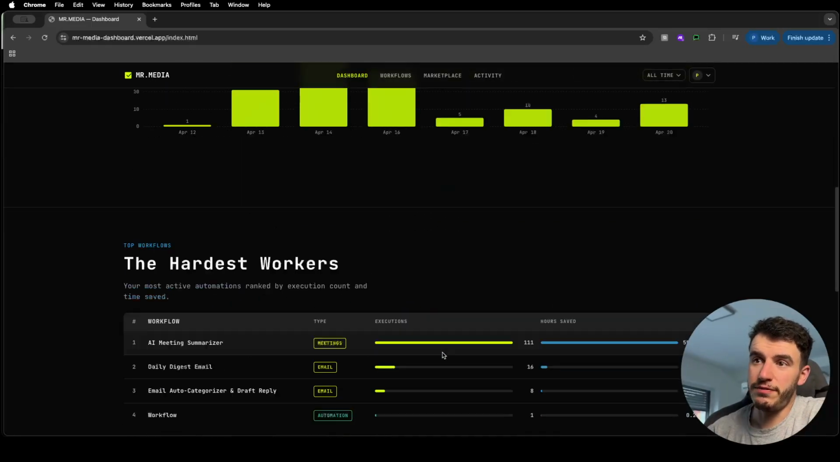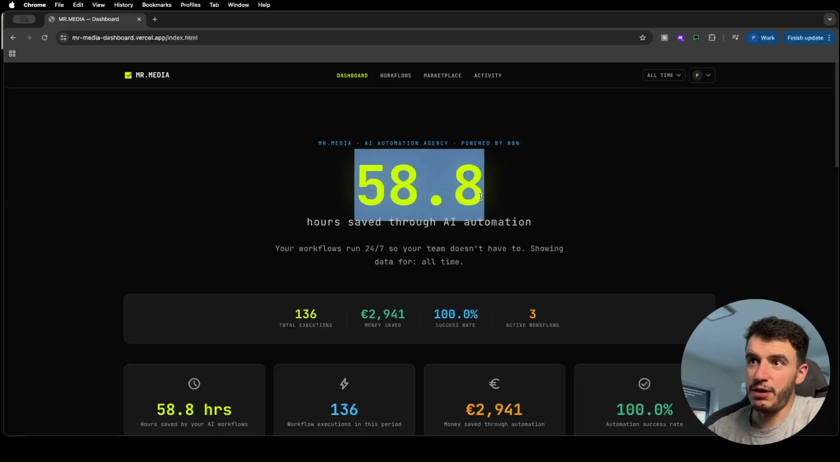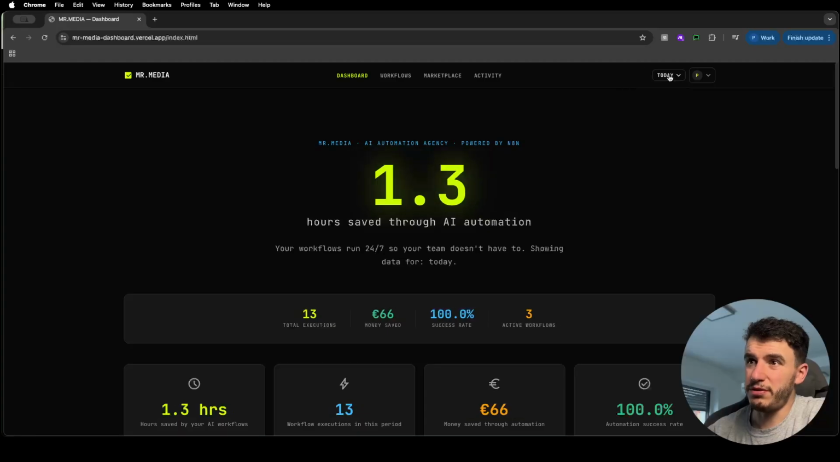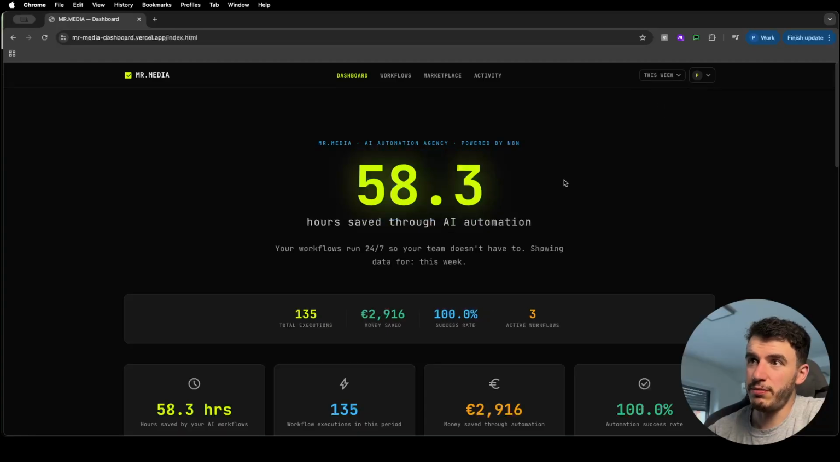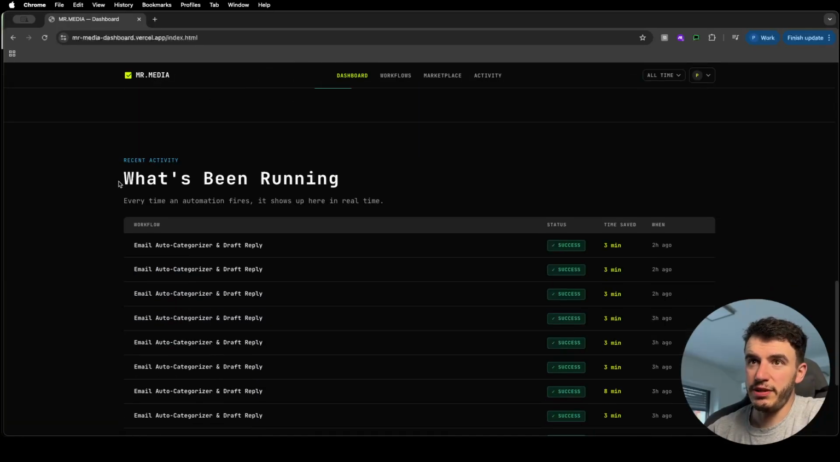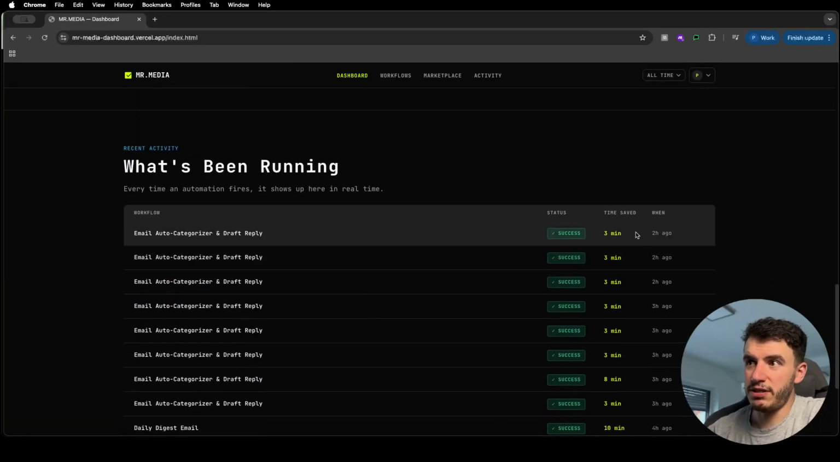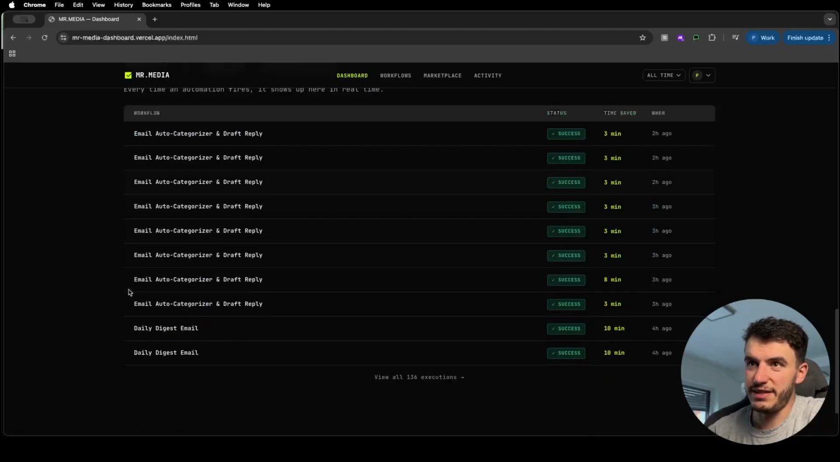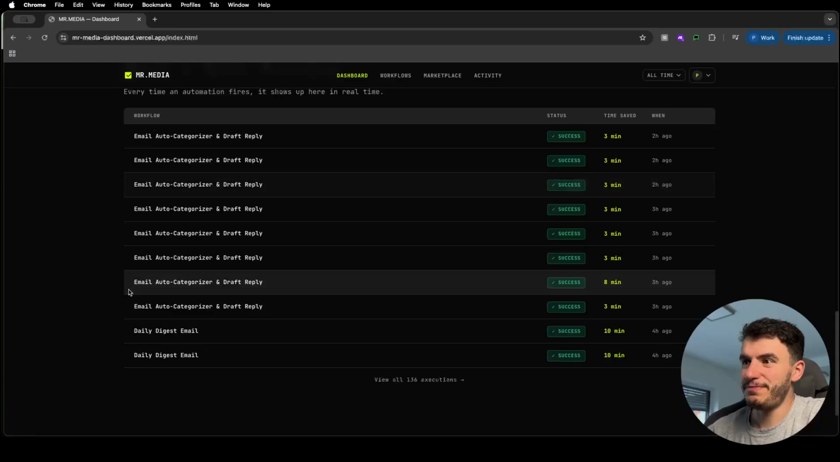Here you also have filters. For example, here you can see our time saved through AI automations. Here you can filter today, this week, this month, last 3 months. So if I put, for example, today or this week, you can see how many times it ran. I will just put all time. And here what has been running. So here you can see all the things I've been testing for the last hours.